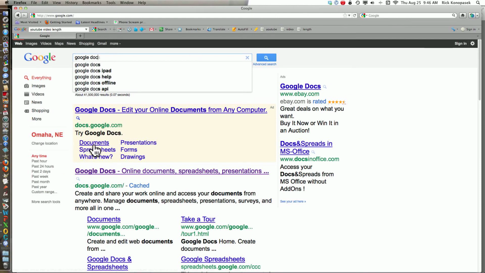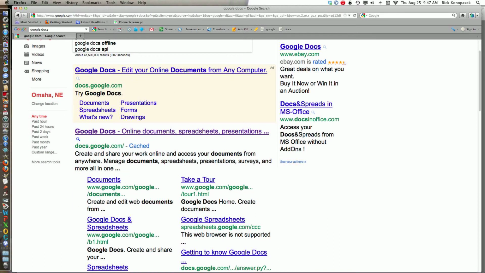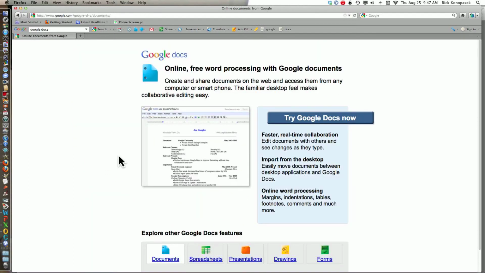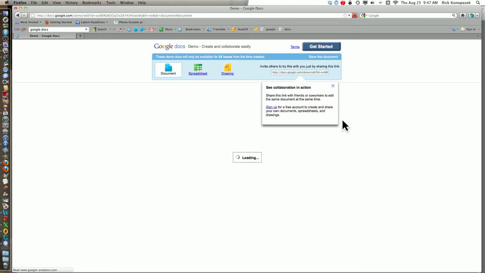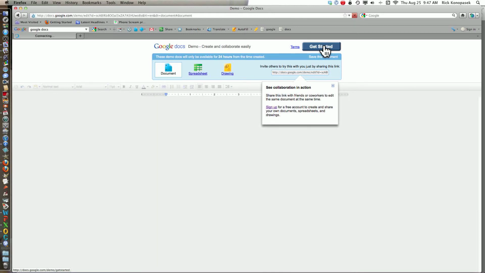It pulls it up. You want to select the documents. Here we don't want the spreadsheets or presentations. And you may see a couple different views here. This down below in the generic returns is the same. Just click on Documents. It will take you to a screen here where it talks about Google Documents. You just hit the Try Google Docs Now. Demo, we don't want that. Just click on the Get Started tab up here on top.